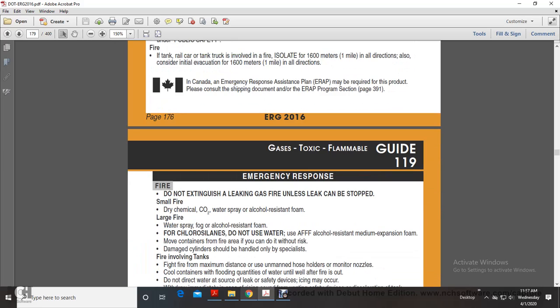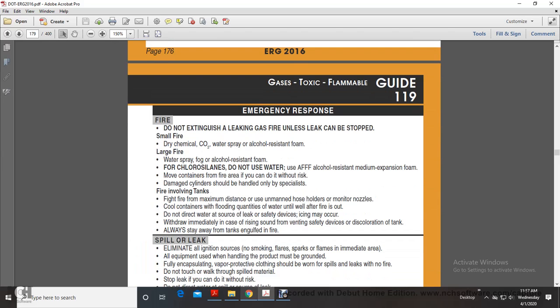Gases, toxic, flammable, 119. Fire emergency response. Do not extinguish a leaking gas fire unless the leak can be stopped. Small fire: dry chemical, CO2, water spray, or alcohol-resistant foam. Large fire: water spray, fog, or alcohol-resistant foam.